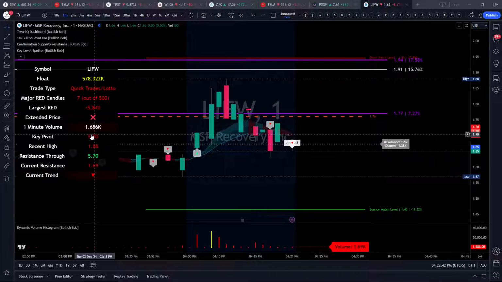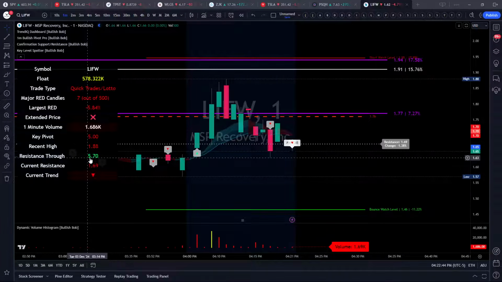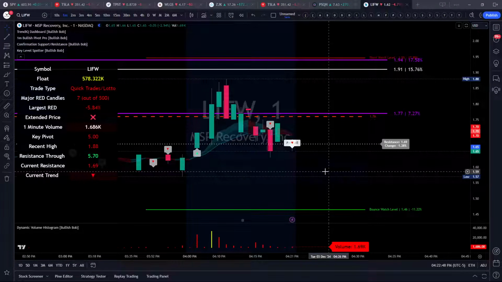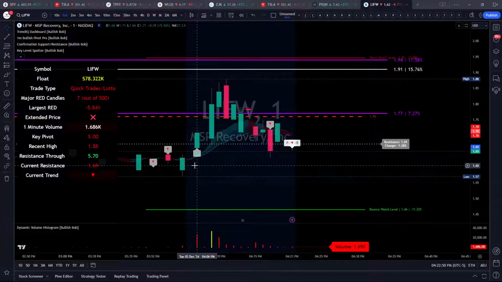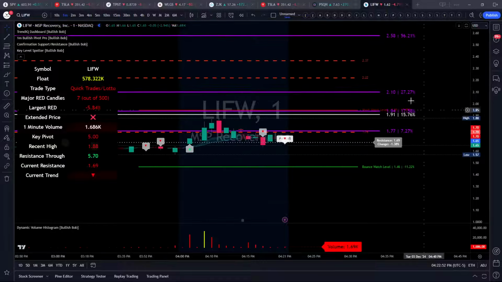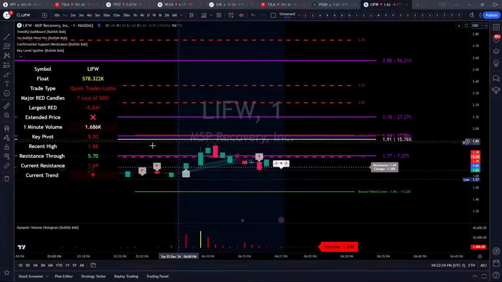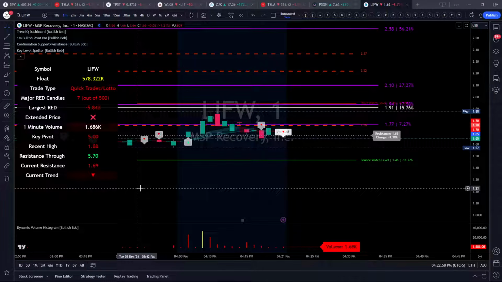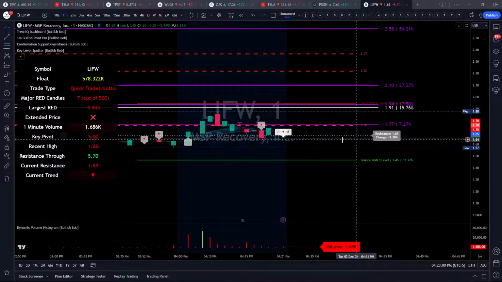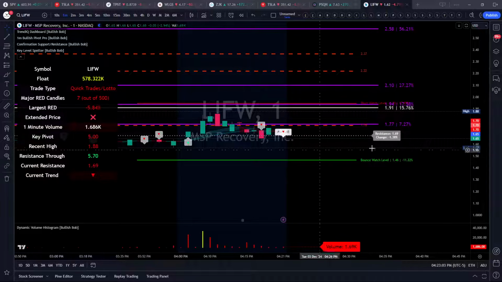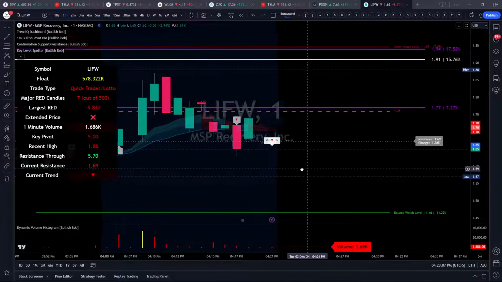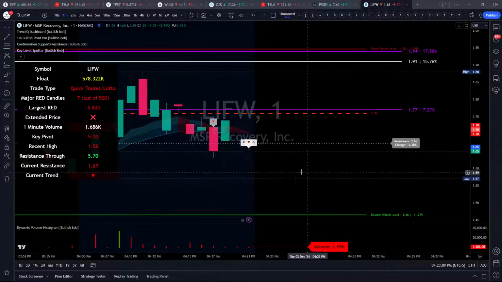So 570 and $5. So we know that if we have resistance all the way through 570 and all the way through $5, and the price is sitting around $1.70 right now, that is going to be a red flag. We're going to expect choppy price action all through the levels that we see above. We have the current resistance is 169, so that's going to be our first resistance. That's this one right here, 169. And we can see the current trend right now is bearish. It is down. So it's a bearish trend, and that's because it's below this current resistance.